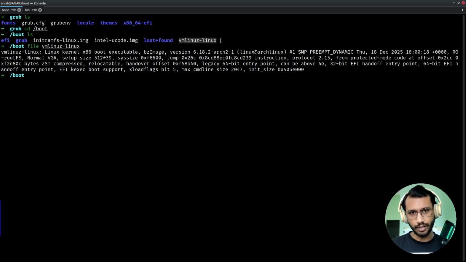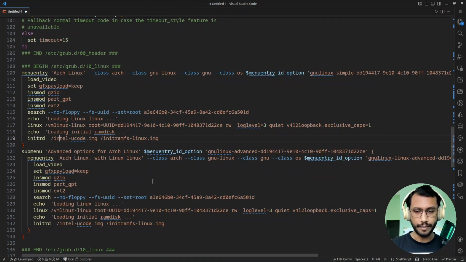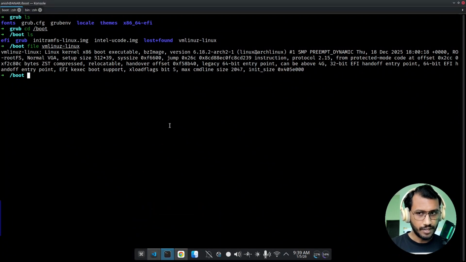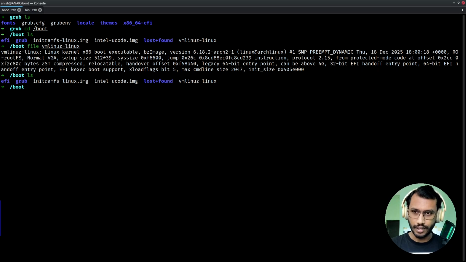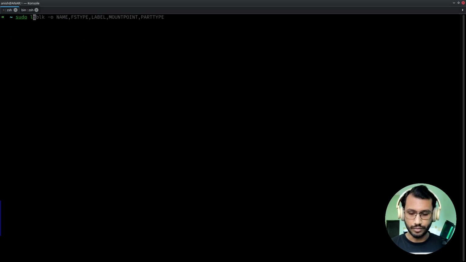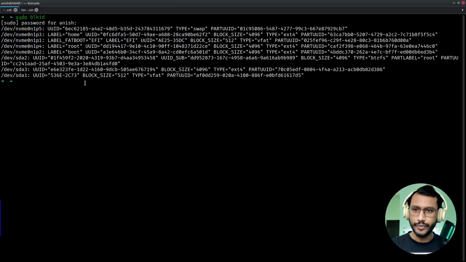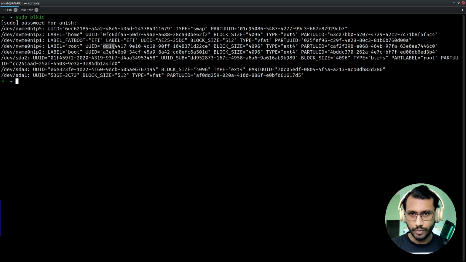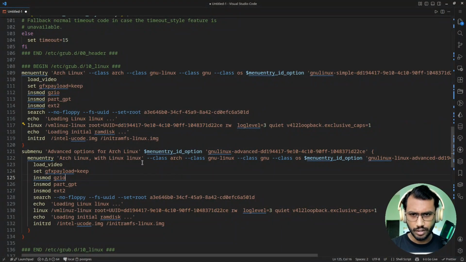This is the actual kernel, and to that kernel we pass some parameters, which is root=UUID. This UUID belongs to the partition of your root file system. Let me show that to you. If I do sudo blkid, you will see the same UUID present over here: dd19, which is my root, dd19, which is our root.